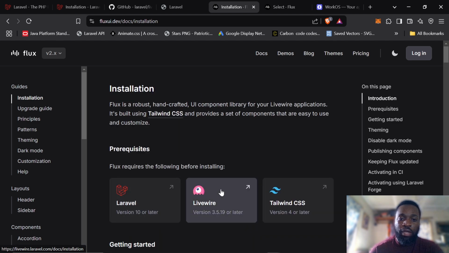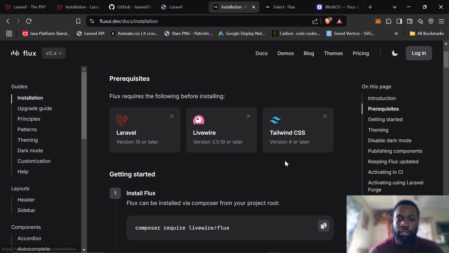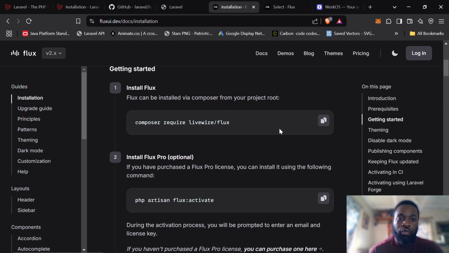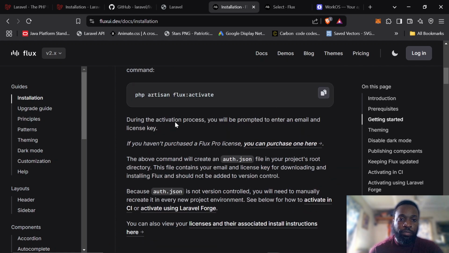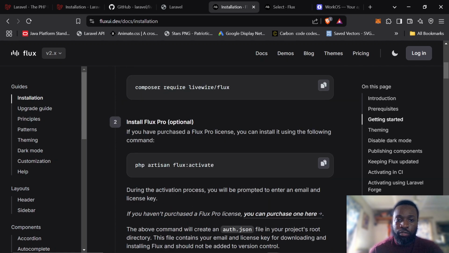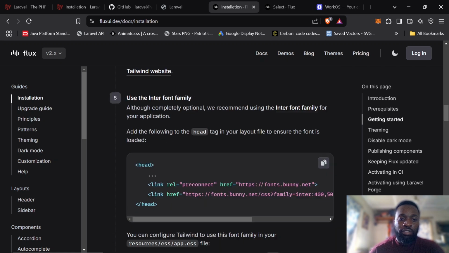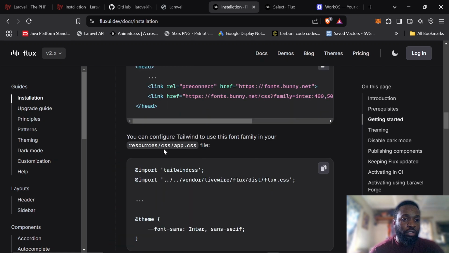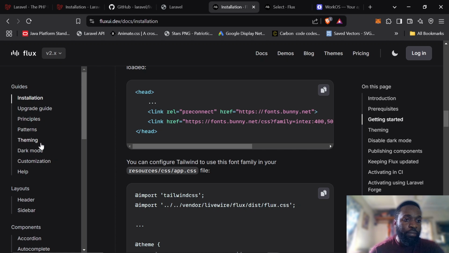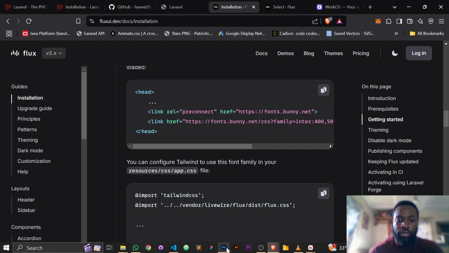So first of all, you need your Laravel, you need your Livewire, you need your Tailwind CSS. Then you require Flux from your terminal. If you're using the pro version, you might need to activate it. Okay. So that's that. You can read up on all these documentations on your time. So I'm going to show you some. I already did that anyways.